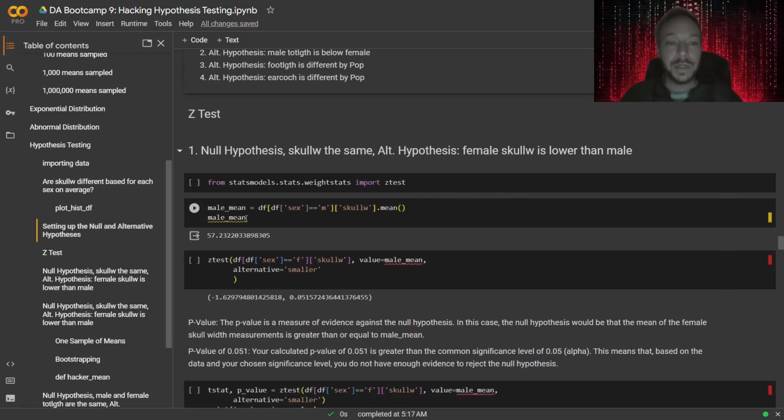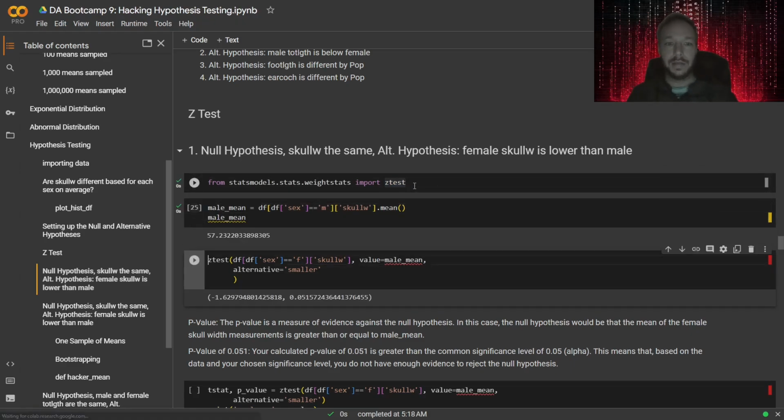The way that you would do this classically is using statsmodels.stats.weightstats.ztest right here. Run the z-test on this mean. So I'm going to get the mean of the males, and then I'm going to say the female distribution right here, logically indexing, selecting the value column and taking the mean, and I'm going to say that it's smaller, okay?